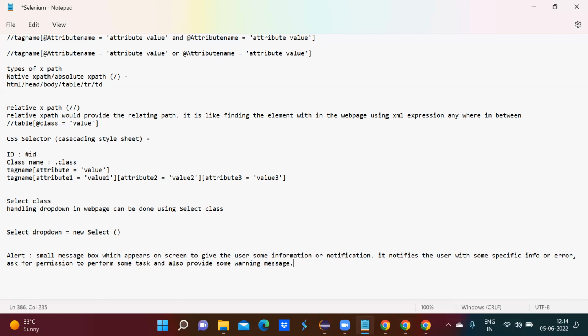So these are the kinds of pop-ups or notifications which appear on the web page, and that notify the user about some specific information, or some error, or some warning message, or some input the pop-up is looking for from the user. So it could be anything. If it is a simple pop-up, you will just read that information. If it is a prompt pop-up, you will have to provide some input, or if it is a confirmation, you will have to give consent whether you are okay or not.